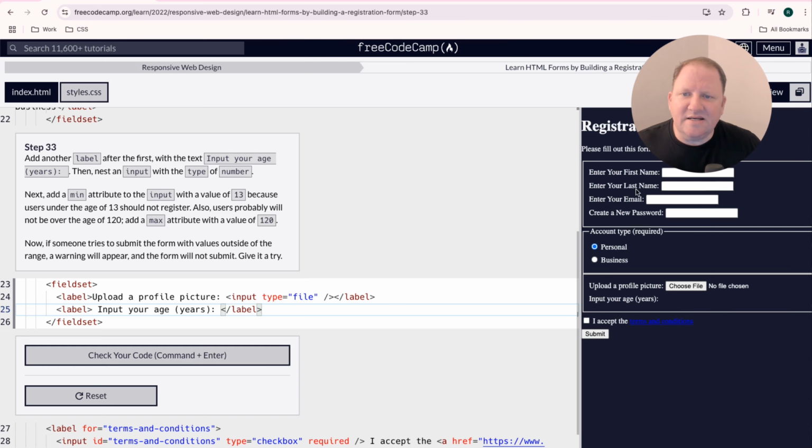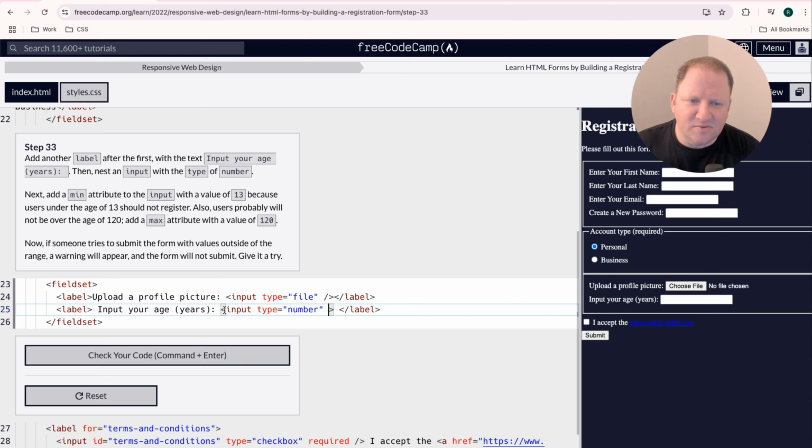All right. Next, it says nest the input field inside the label. So let's do that. Input. We're going to make this type, we're going to set that equal to number. And then in here, this is where we're going to add these extra attributes. We're going to do the min, with the min being 13, and we also want to put in the maximum that it could be. We want to set that equal to 120.